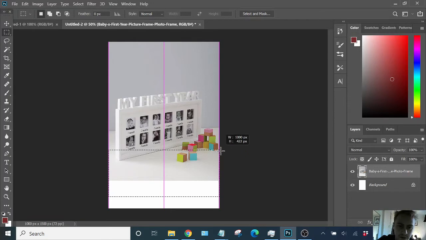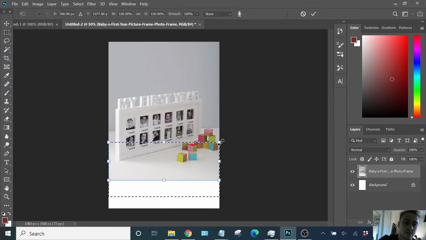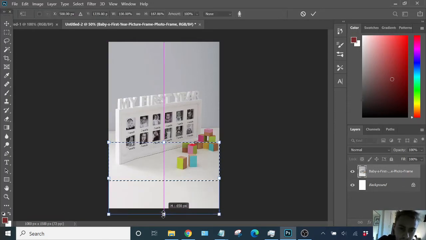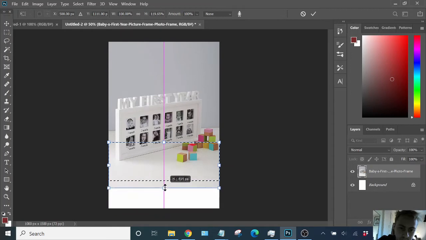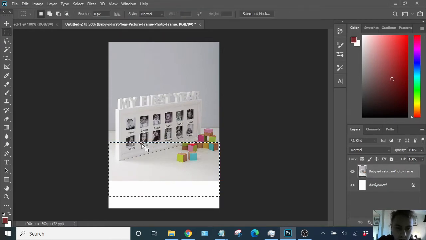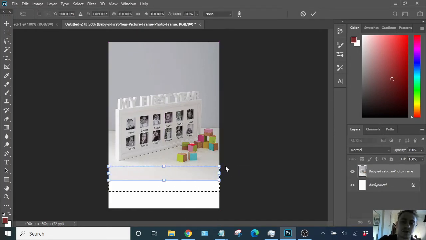I'll give you an example. If I extend everything, see, it stretches everything out. We don't really want that. All we want to do is extend the bit that's not going to make it look weird. So don't catch the shadow, don't catch the cube, just the color.